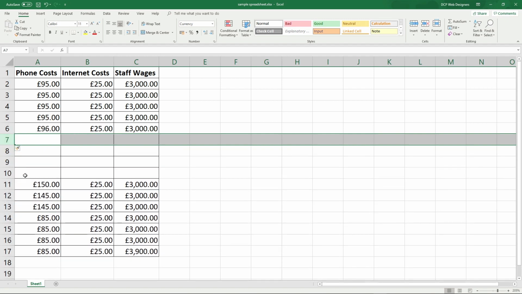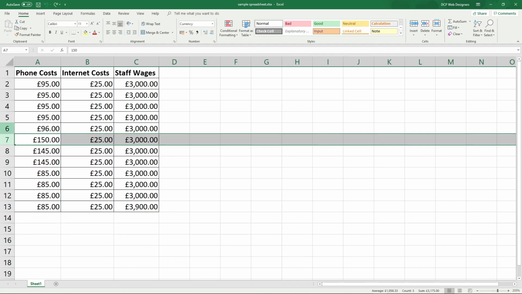So you can see I've done it 4 times to get 4 rows. But what if we wanted 40 rows? How could we do that much quicker? So let's undo this, and imagine above row 7, we want to add 40 rows.